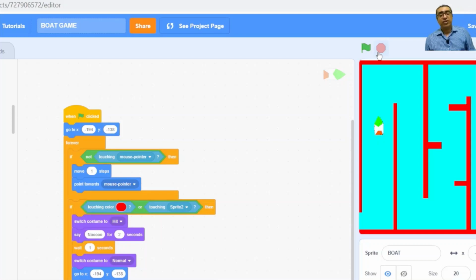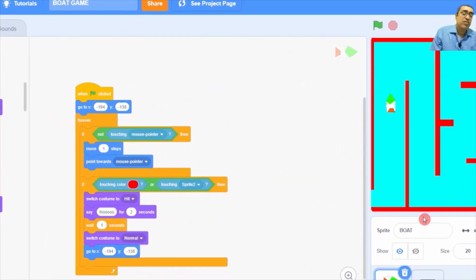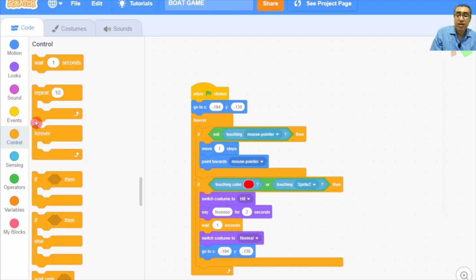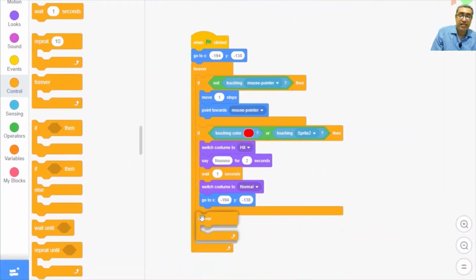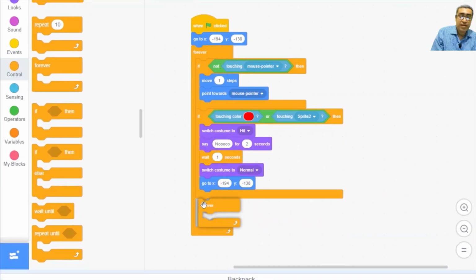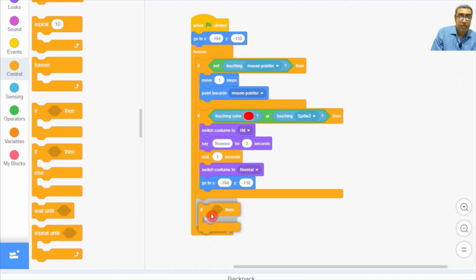Now what else do we want? We want that when this boat reaches a destination, how will we judge that it has reached the destination? That it touches the color yellow. So what should happen? We have won the game. For that purpose, again we will add a forever loop. Instead of forever, which is already there, we can add an if block, right? Yes. So we can add multiple if blocks.